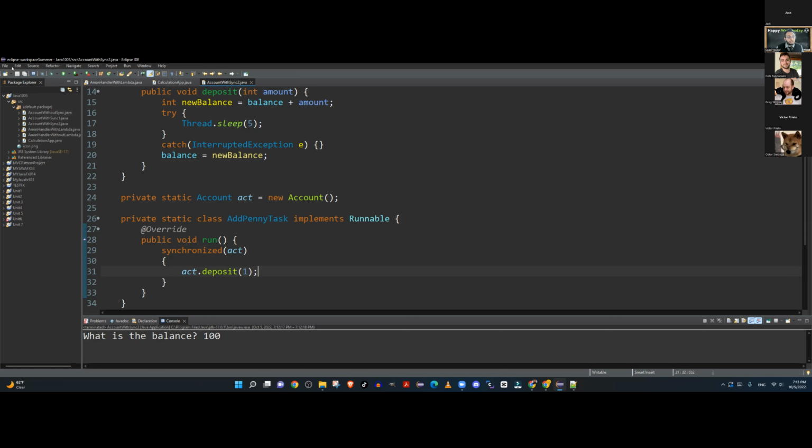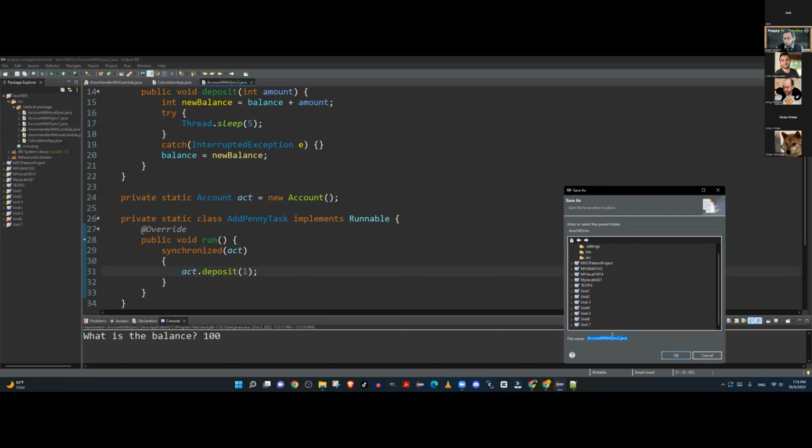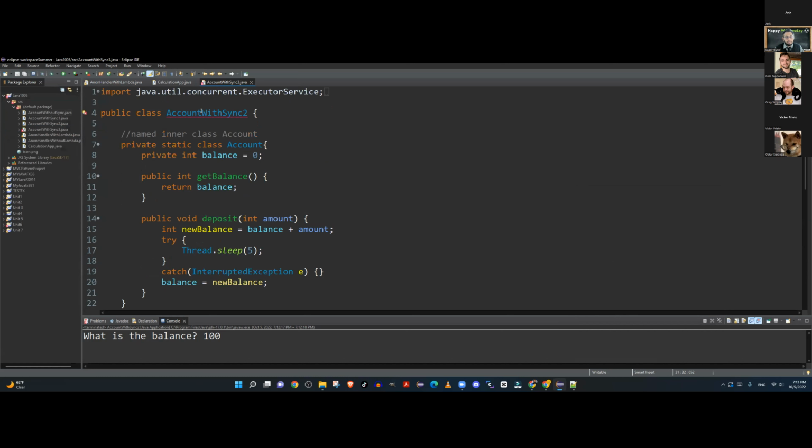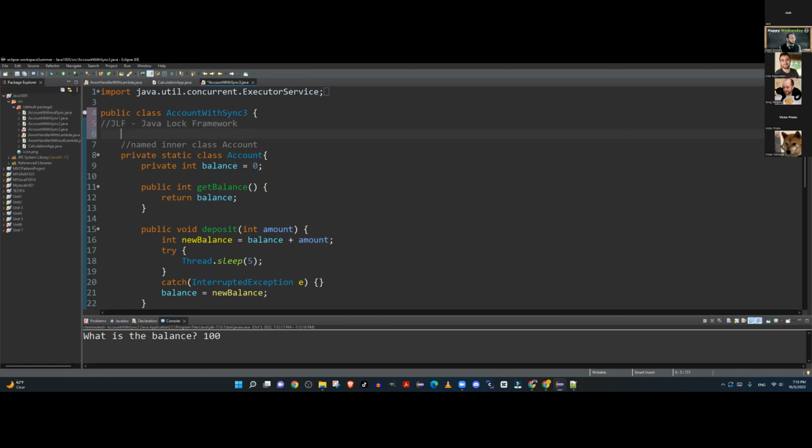Okay. Now let's save this up as number 3, account with sync 3. This one is a slightly lengthy approach, the one that I'm about to share with you, but this is the approach with the most power. What we will be doing is we will be using JLF, which is the Java Lock Framework. So locks work like sync, but they're a little bit more sophisticated.